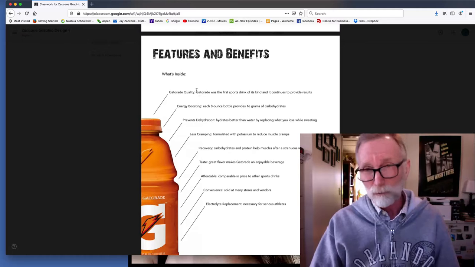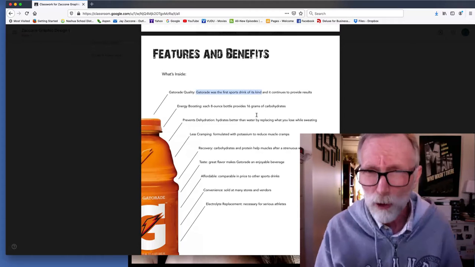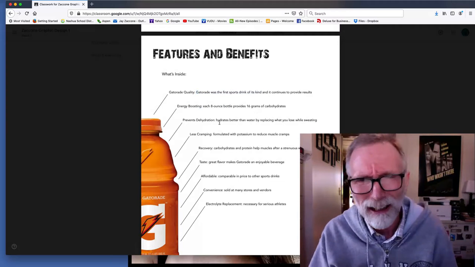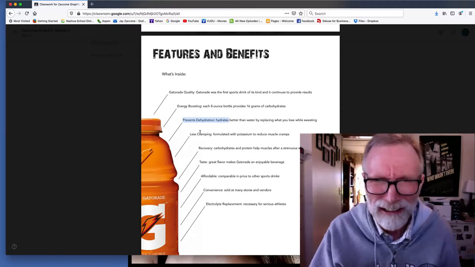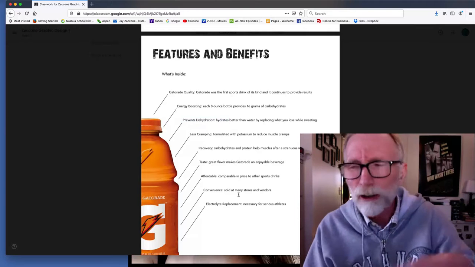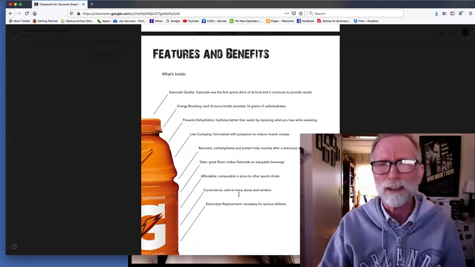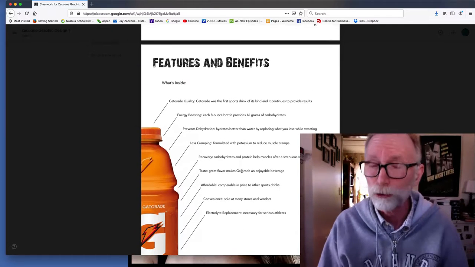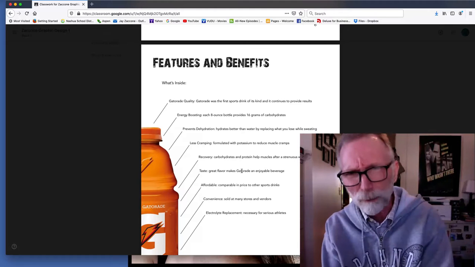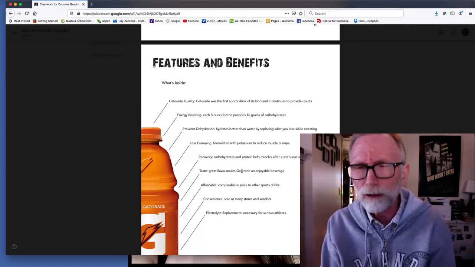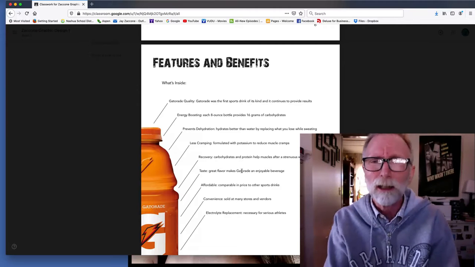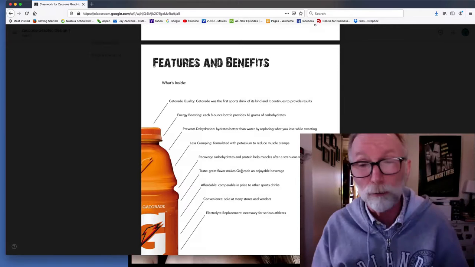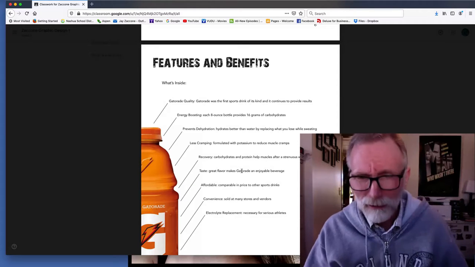Gatorade's quality. Did you know that it was the first sports drink of its kind? It's energy boosting. It prevents dehydration. It's less cramping. All these things, you can use at least 2 or 3, maybe 4 or 5 of these things in your design. They're very important because the type of design that we're doing, and I think I brought this up in class, is not a retail advertisement like the coffee advertisement. This is a national ad. Lots of people across the country, maybe even in the world, are going to see this.